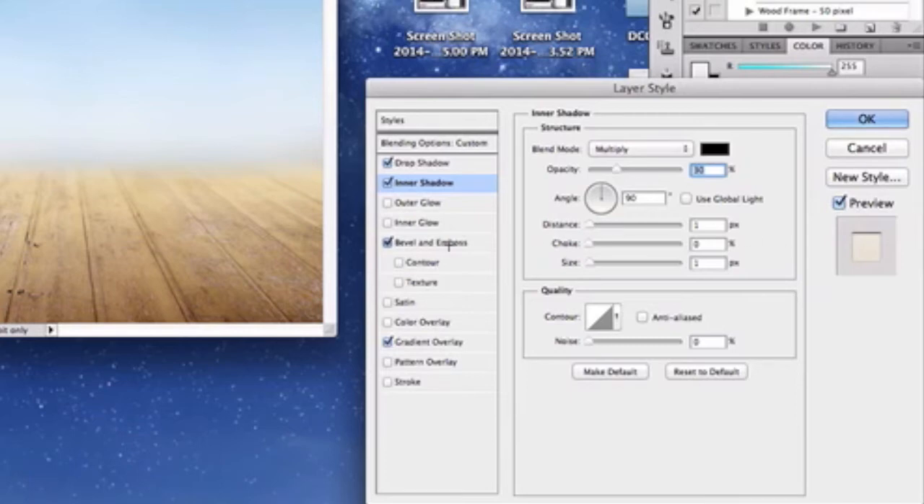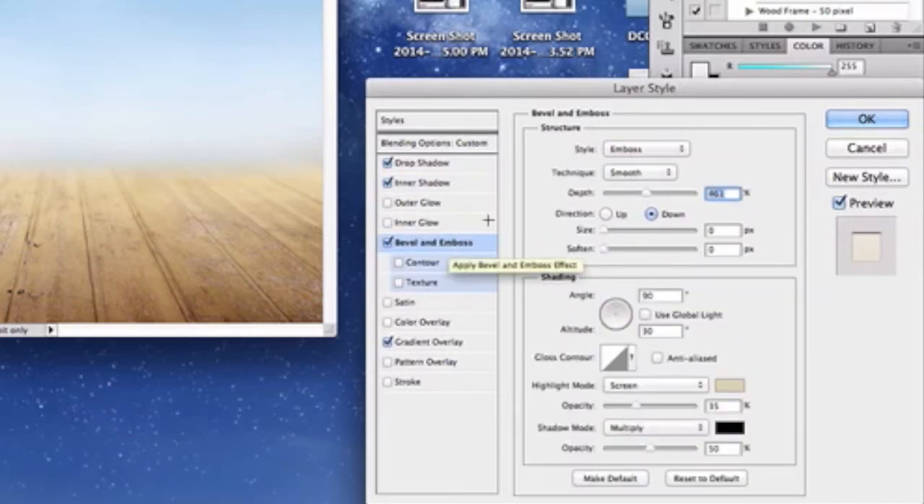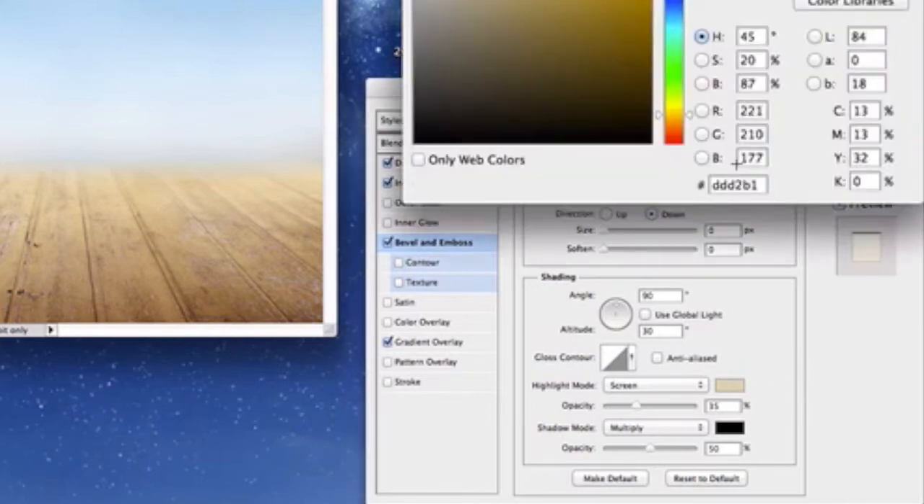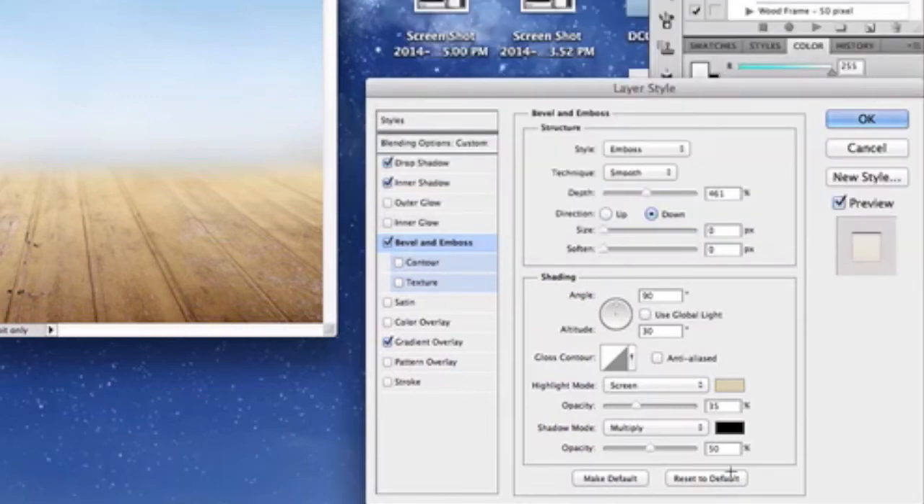Okay, bevel and emboss. As you'll see here, my style is emboss. My technique is smooth. Depth is 461, guys. 461. Direction is down, and your size is 0, and your soften is 0. Uncheck use global light, and then select 90 degrees for your angle and 30 for your altitude. You're going to want to change your highlight mode color to this tan. It's a similar tan color we used before, so just click somewhere in your photo and get a nice tan color. Click OK, you're good to go there.